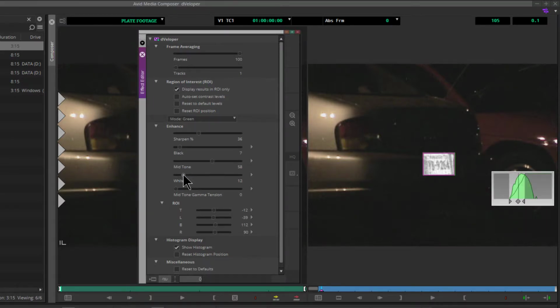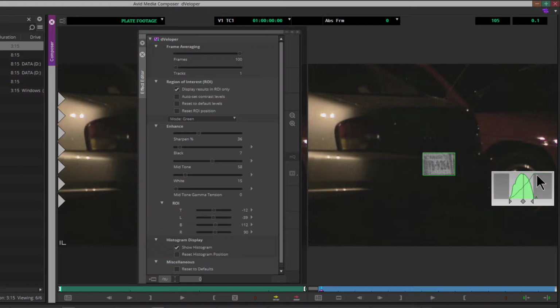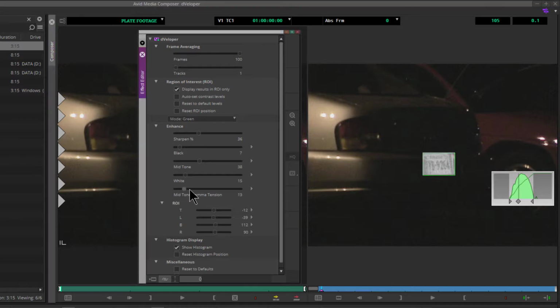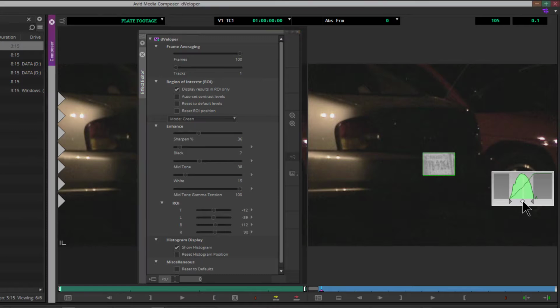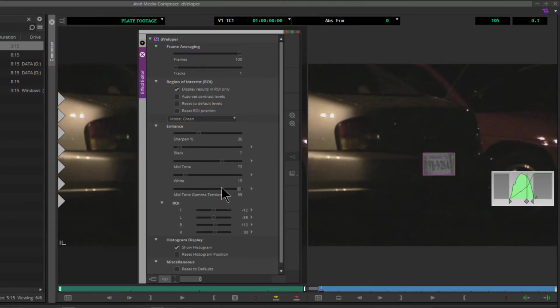Just like so. And then midtone gamma tension, what that is, you can adjust the tension of this line right here. So if I were to drag this over, and I want this line to change in tension, I can drag this to the right, and you'll see it adjust slightly. And it just kind of depends on your footage how much adjustment you'll want to make there. But you can see that tension is changing as I drag the slider. All right. So let's go back and reset the auto set contrast levels, because that works pretty well here.